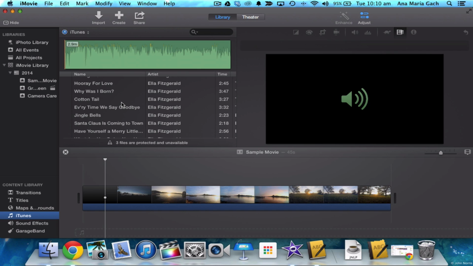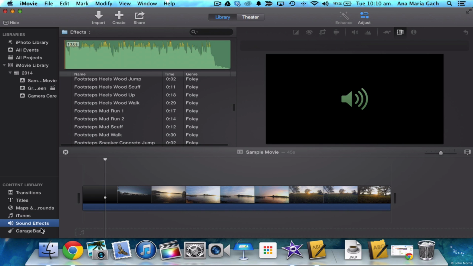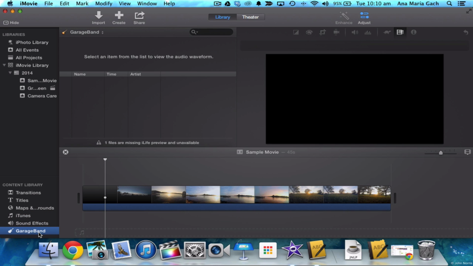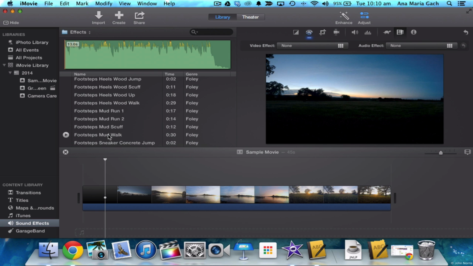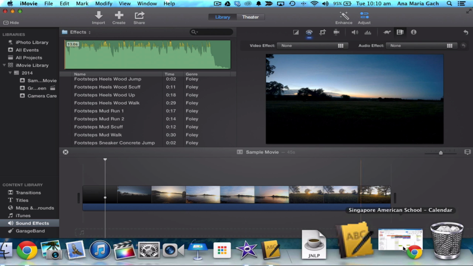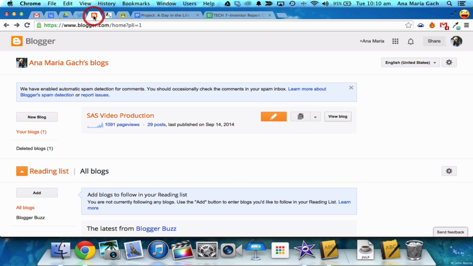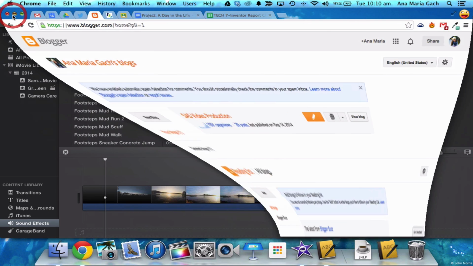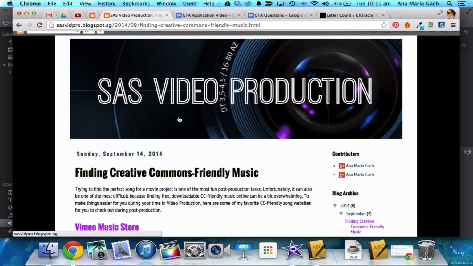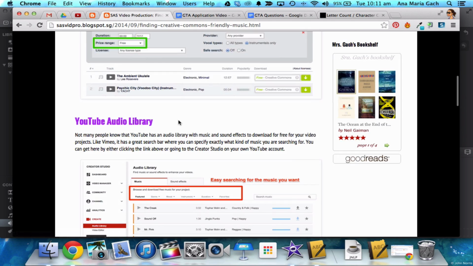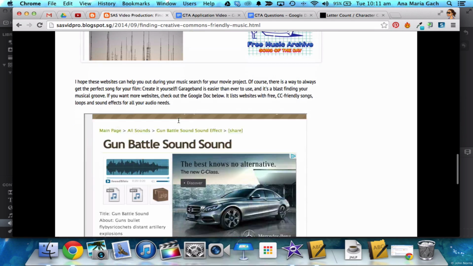So while you have bought the music on iTunes, it doesn't mean that you can use it in a film for reproduction. So stick to your sound effects. If you've made a song in GarageBand, the song would be listed here. Another way some people like to do it is to download Creative Commons songs. Mrs. Gatch has a blog post, actually, where we could find this. I have put this link in the description of this video, but here I list four websites where you can download music for free.